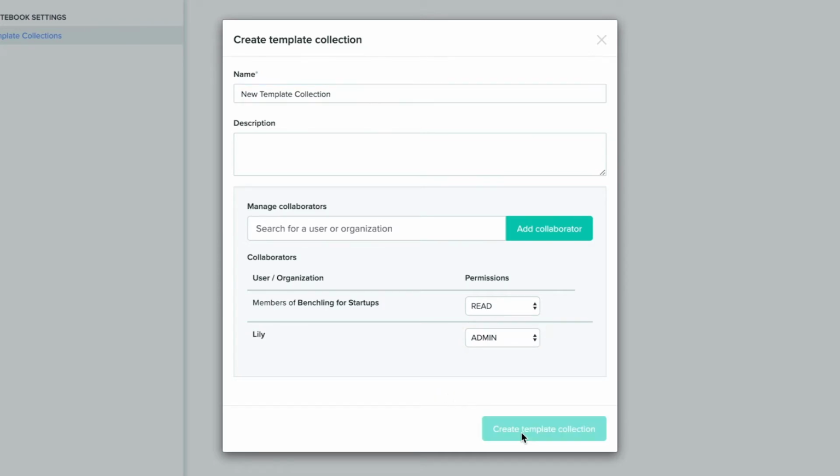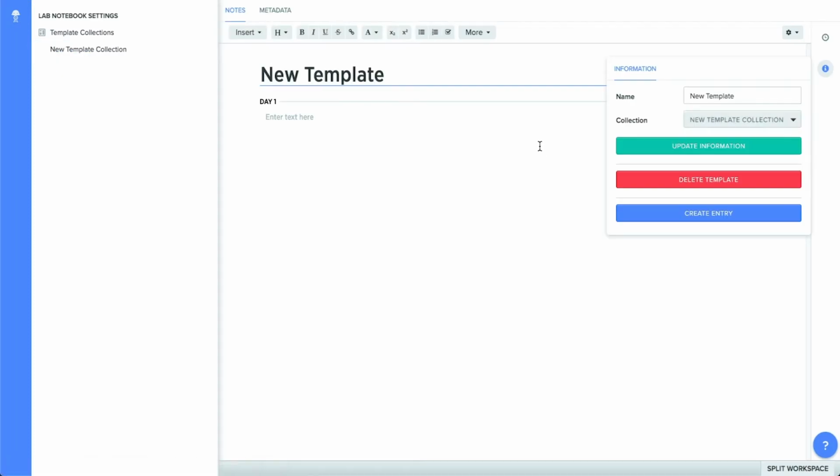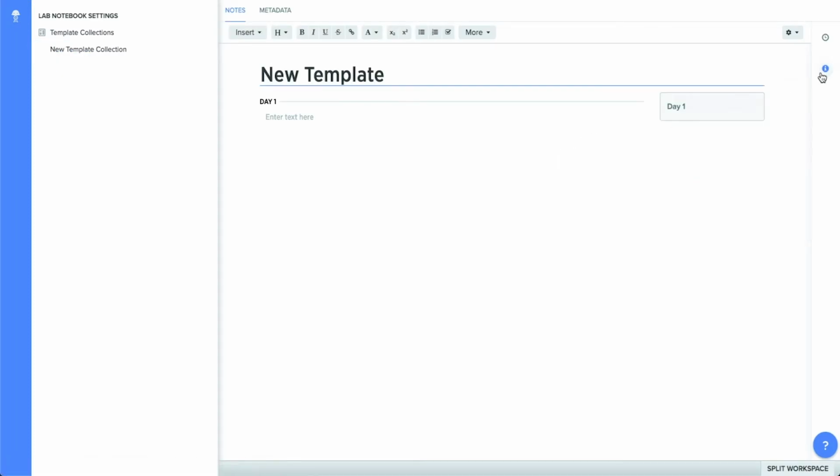Once you've created a collection, you can create a new template. You'll open a template that looks just like a blank notebook entry. You can then create a structured template with important sections and relevant date inserts.